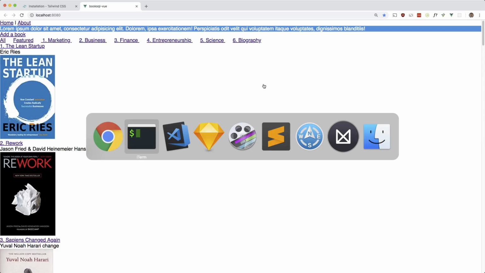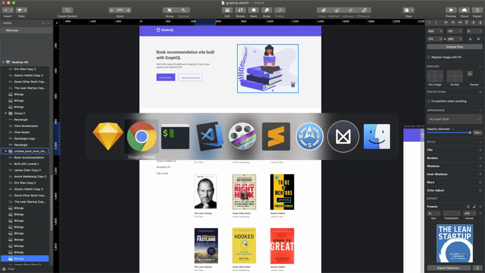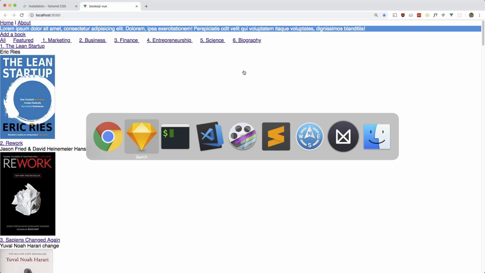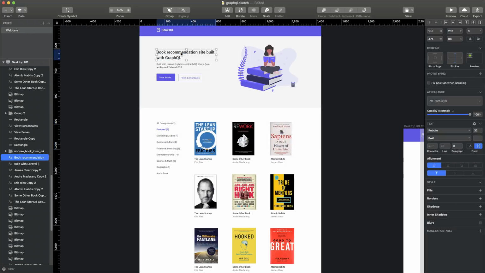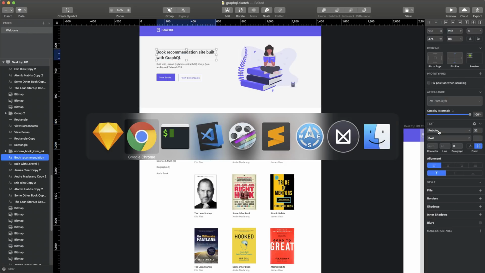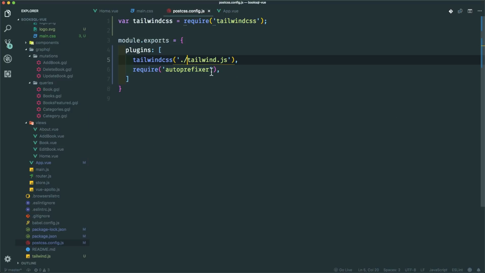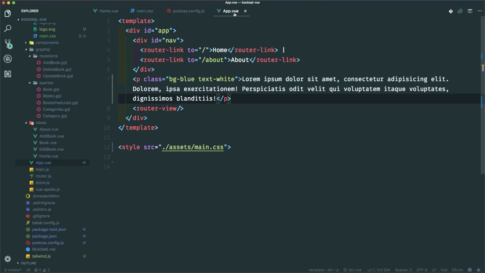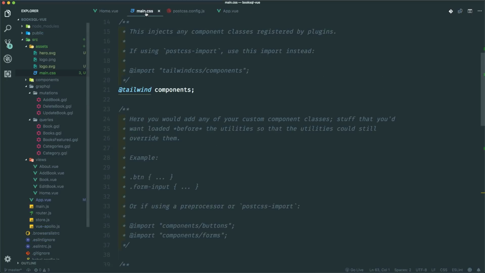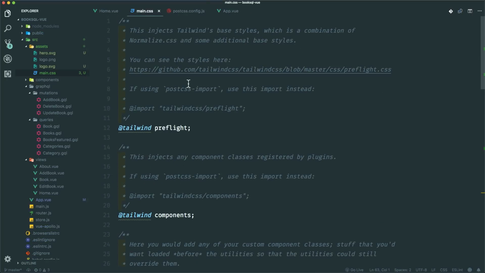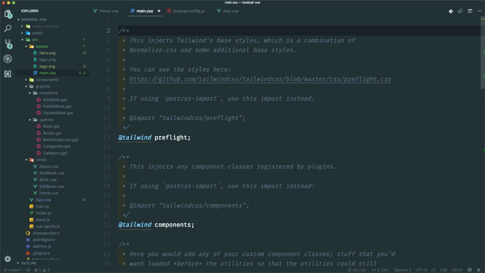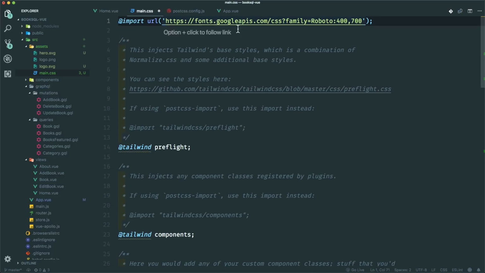Okay, so the first thing I want to do is change the font. So the font I'm using in my design is Roboto. So let's import that and use it. So I'm going to go into app view. Actually, no, I'm going to import it in here. So I'm just going to paste in the import from Google Fonts. And I'm using just the regular weight and the bold weight.